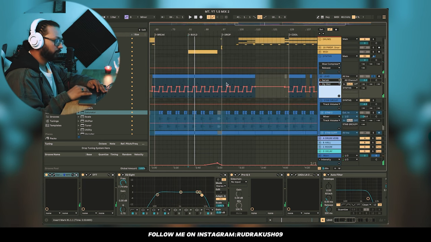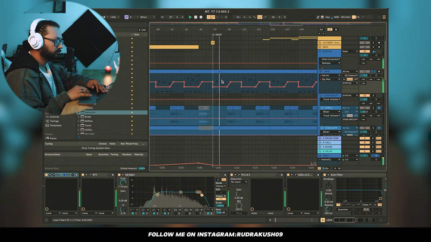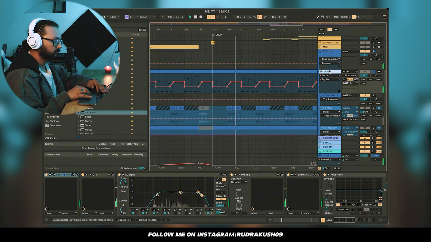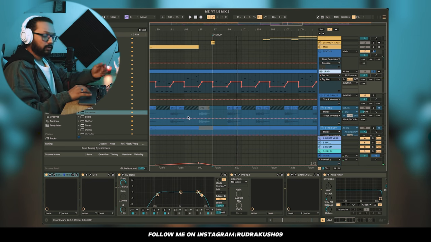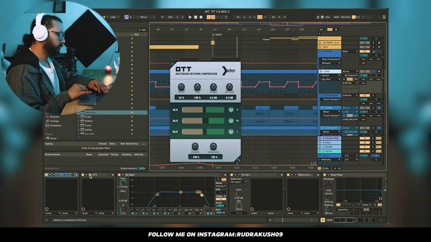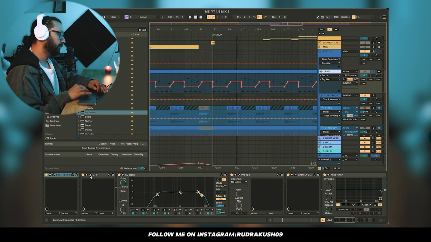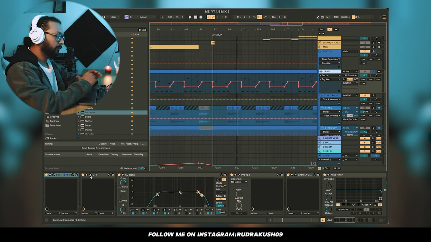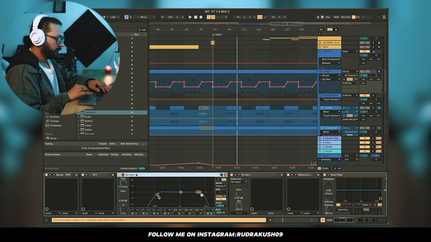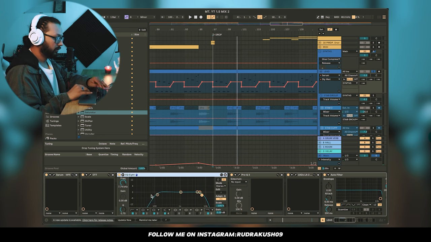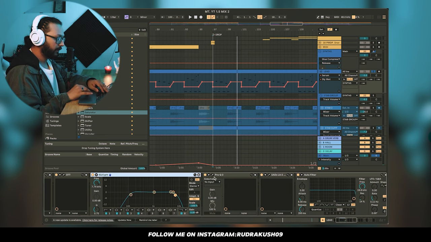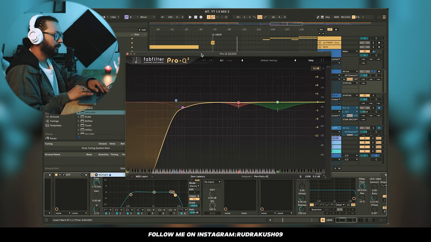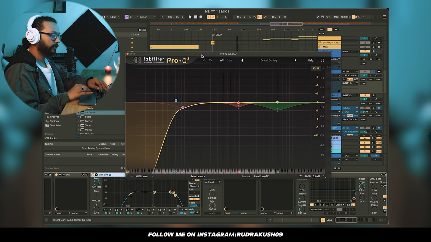Let me move to the drop section. So for the processing on this sound, we first of all have an OTT to give the sound brightness and more in-your-face kind of feel. And after that we have EQ, which I'm using to cut the low frequencies, and one more EQ to cut all the resonating frequencies.